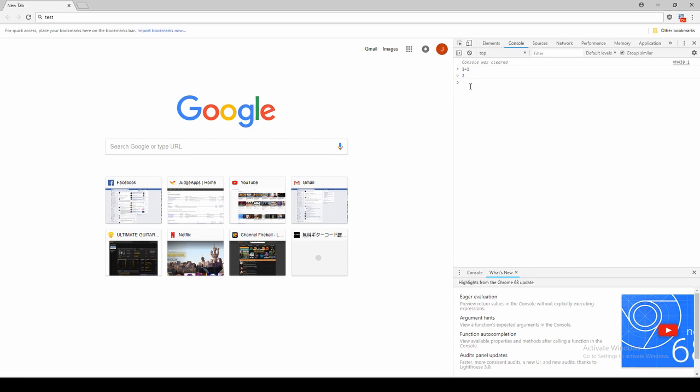If you want to do something a little more in depth, you can type in a string, which is just a sequence of characters surrounded by either single quotes or double quotes. It doesn't actually matter. If you type that in, it's going to spit it back out at you. So obviously that stuff is super basic.